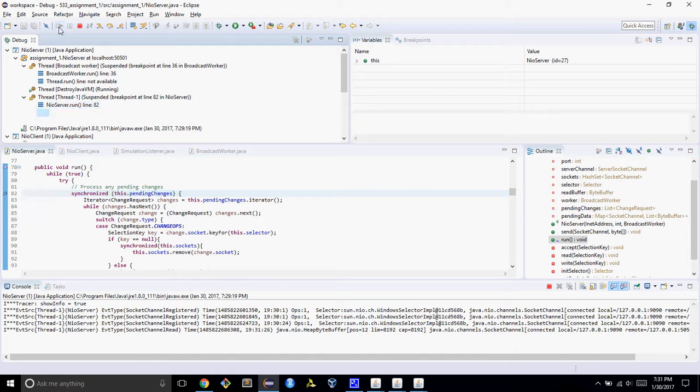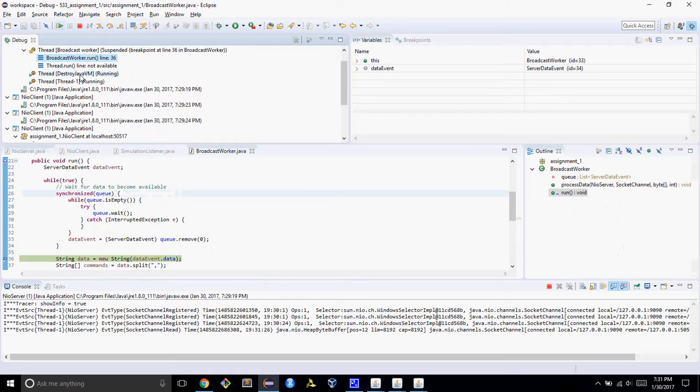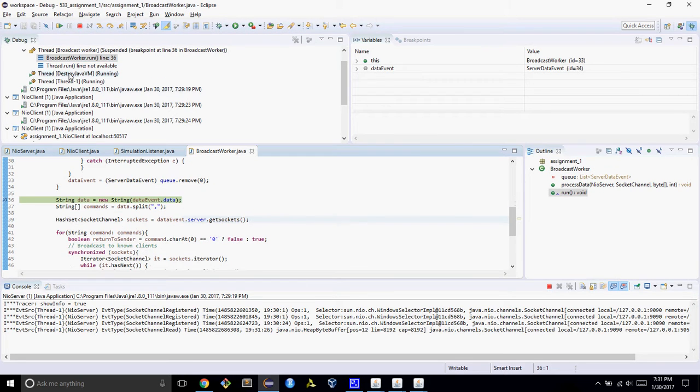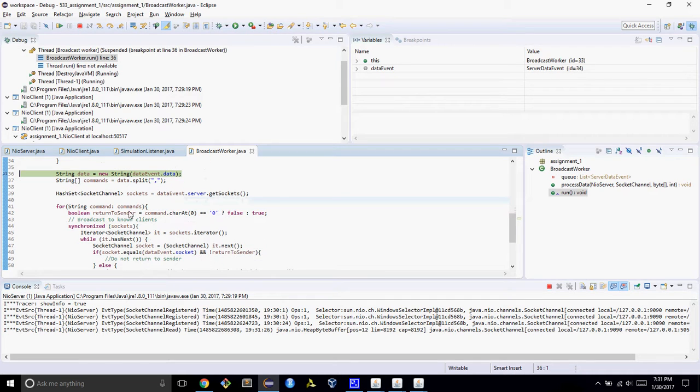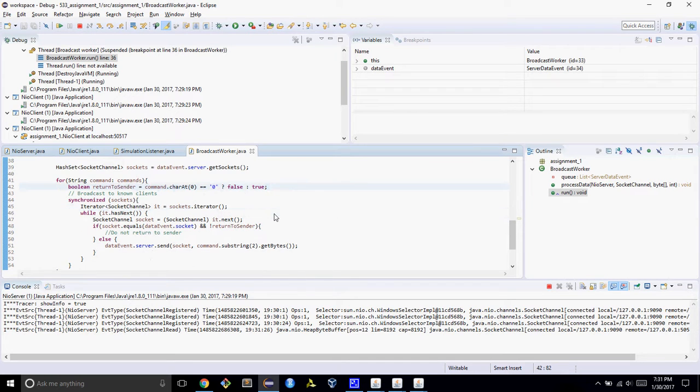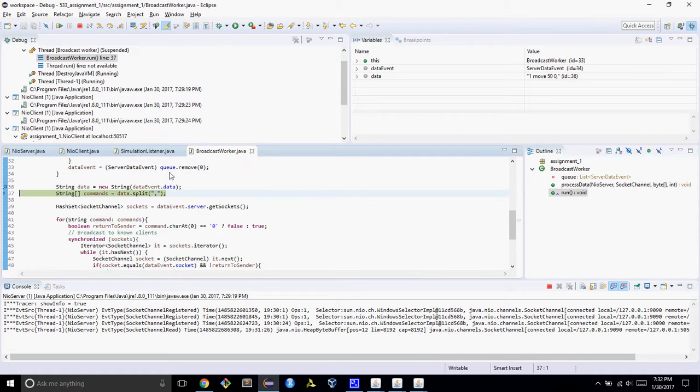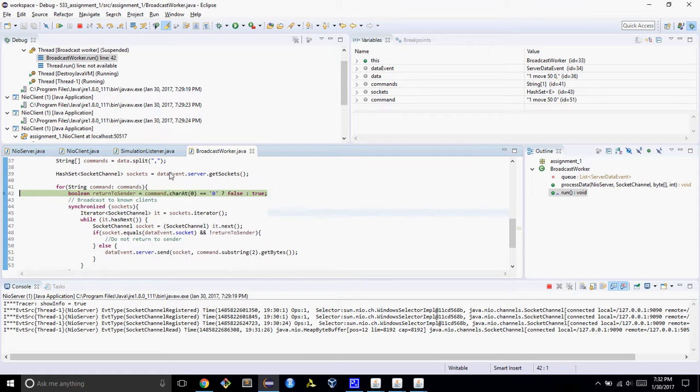In the worker thread, the broadcast worker will grab that data, we'll split it on our delimiter, we'll parse it and see whether or not we're supposed to return to the sender. And because this was sent with a 1 flag, that means that it is supposed to be atomic. So we'll iterate over the connections that we have and send those back.